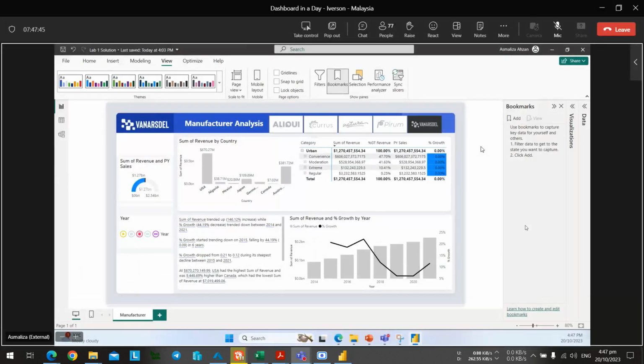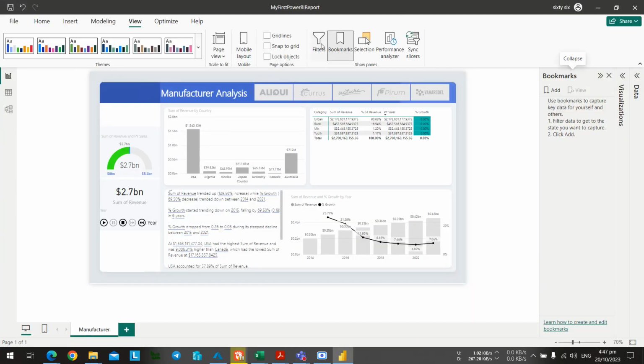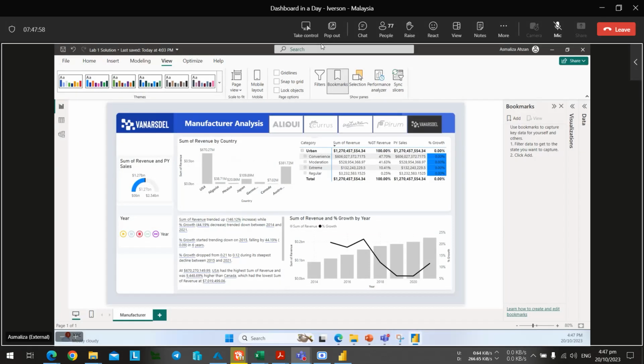So maybe when you are doing a presentation, you want to highlight a few things, like visuals or something on your report. You can use a bookmark for that. So everybody, let's continue first.